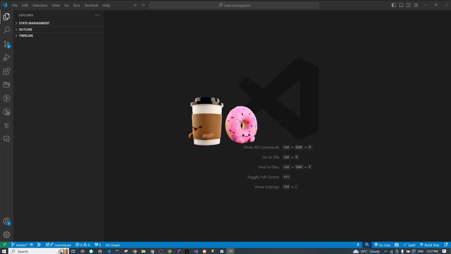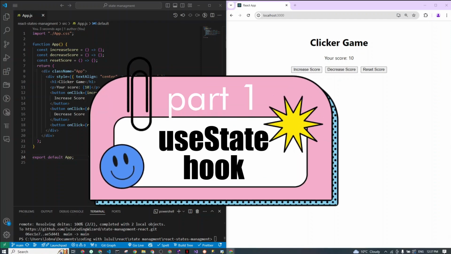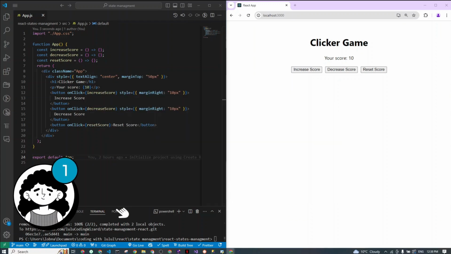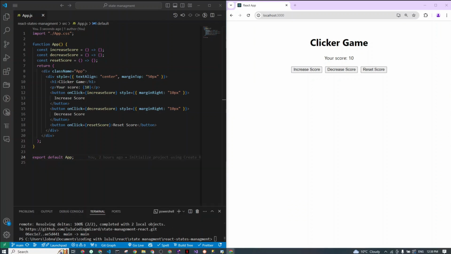So think of state management as your app's backbone, giving it structure and stability. Now let's dive in and start learning state management in React, and we'll start with the first pattern, which uses built-in hooks in React, and we use a method called useState. And what is a better way to learn than by creating a fun game called Clicker Game?